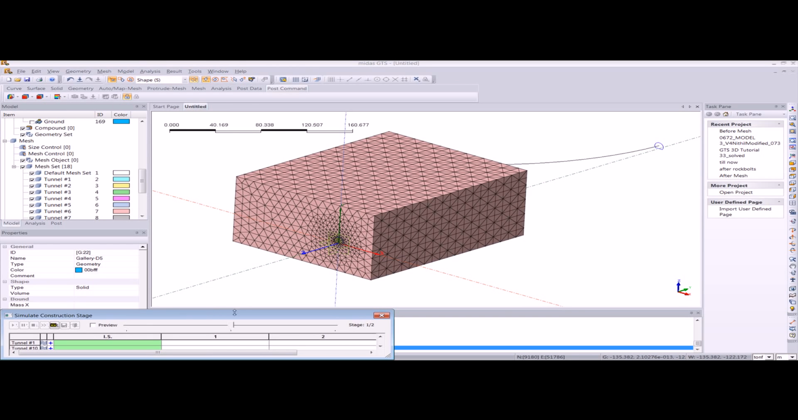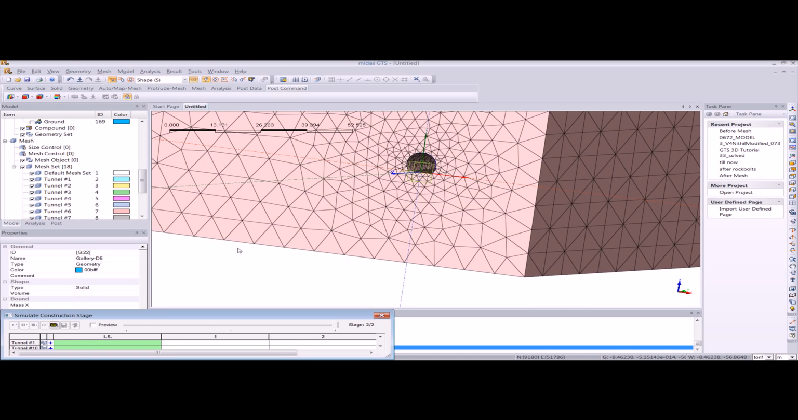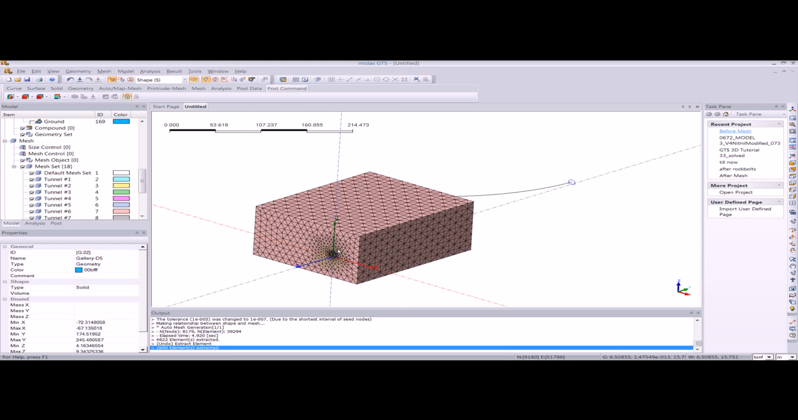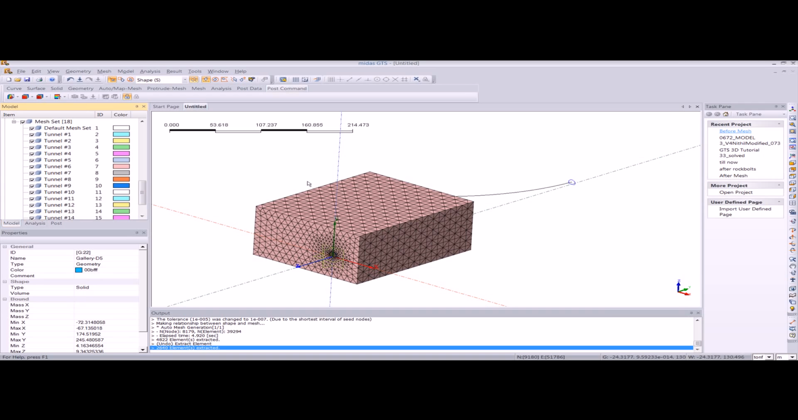So first stage, everything is there, and you can see that the excavation has been done in this model like this. But you have 15 different tunnel elements in this model, so you don't have to create individual excavation for individual tunnel parts. What you can do is you can use the construction stage wizard. So for using that, first of all, I'll delete the construction stages that I have already defined. So I'll delete all the construction stages, and I will rename the tunnel mesh set so that they look better.